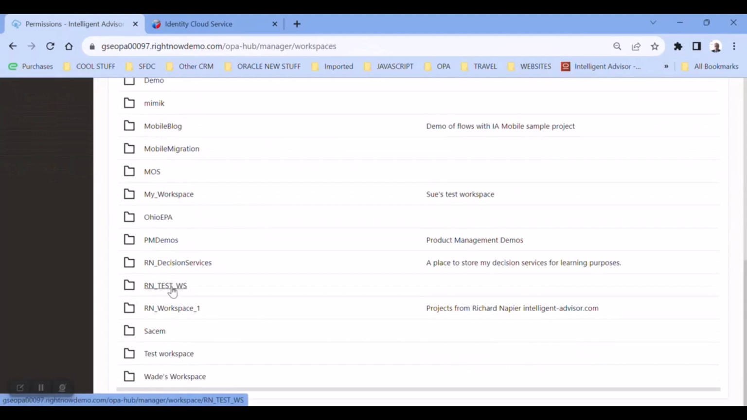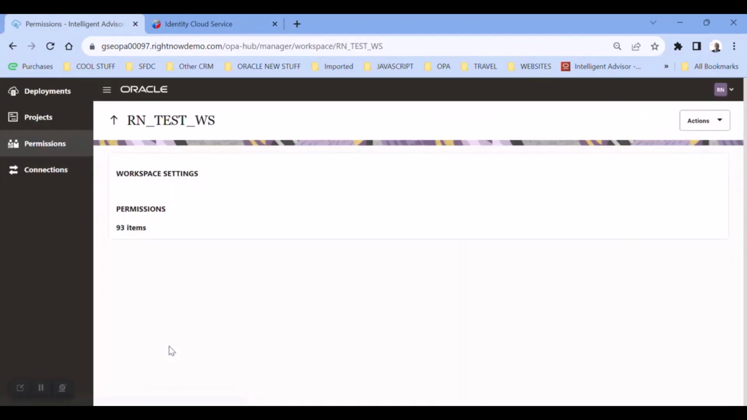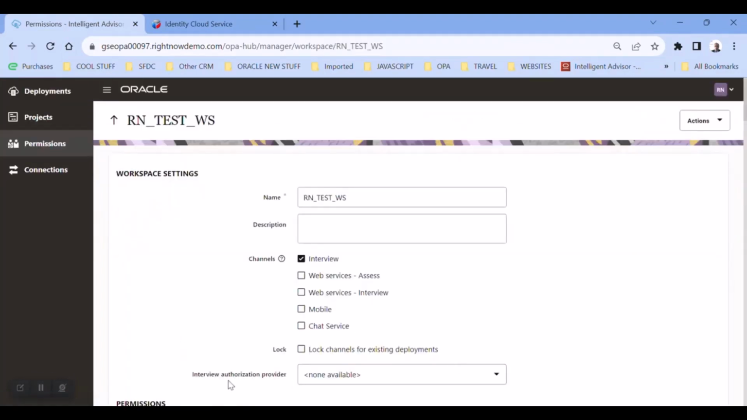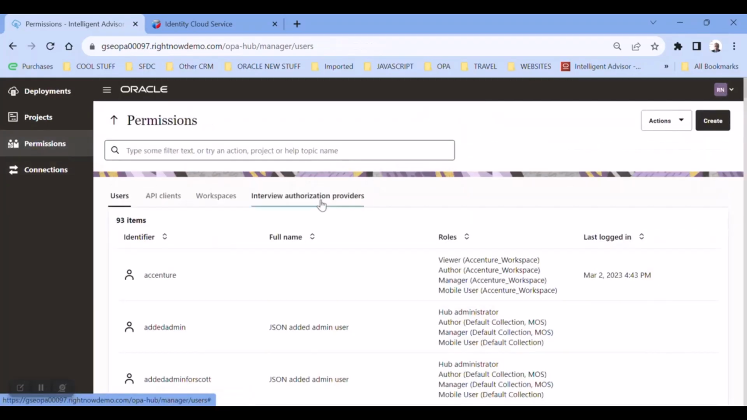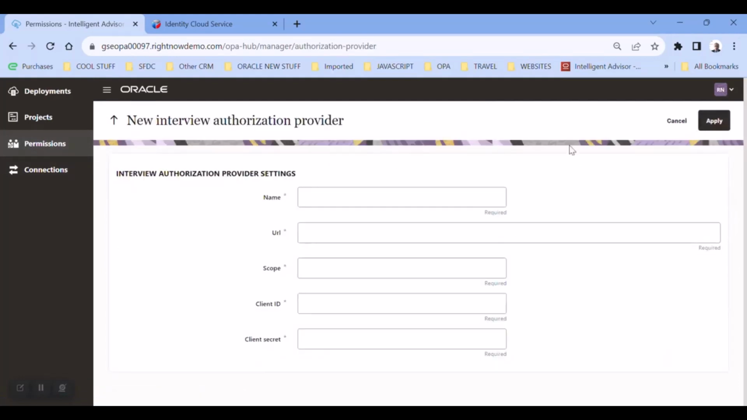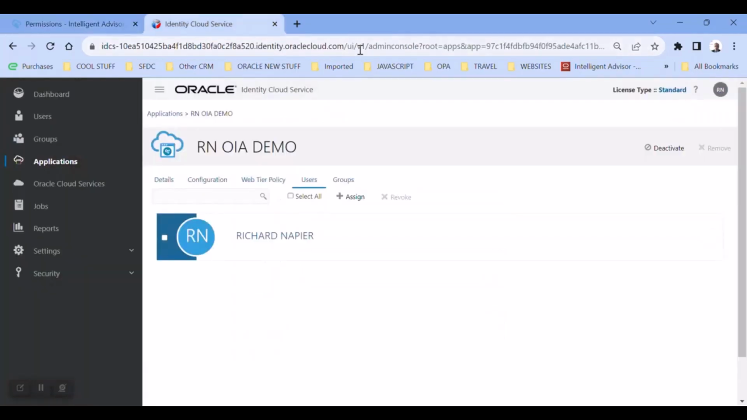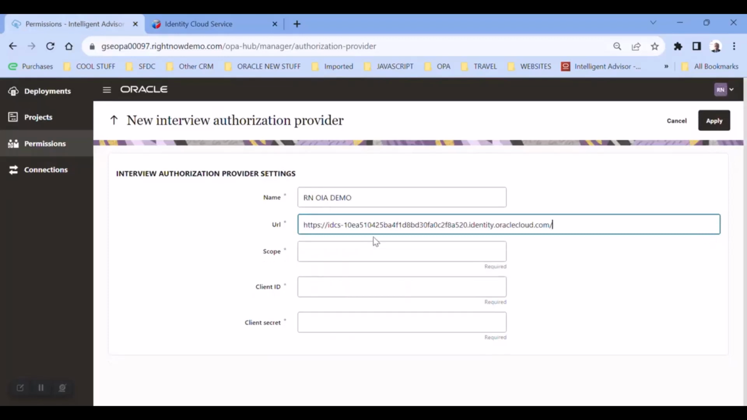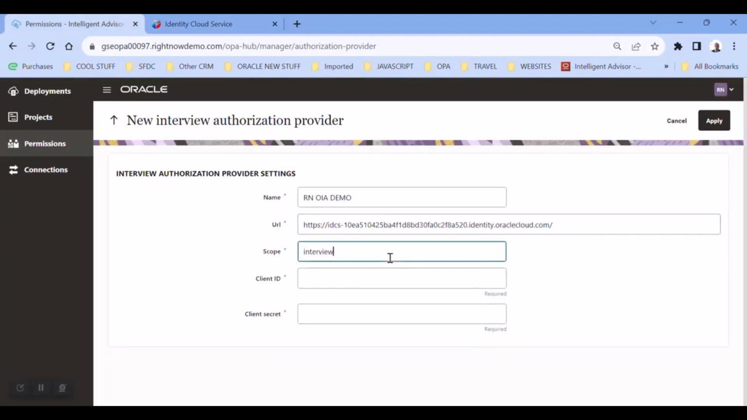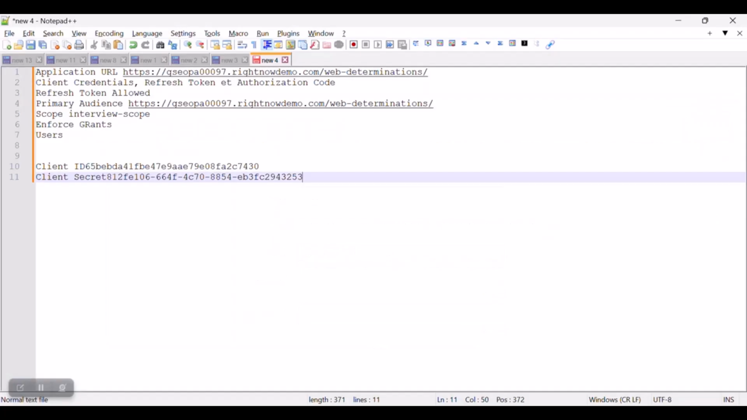Now I'm back in OIA, and here I have a workspace, which, as you can see, currently doesn't have an authorization provider. So let's set one up. I go in here, and I create an authorization provider. I can give it any name I like. The URL will be the root of your IDCS, so as I was mentioning, you can always go and copy that. The scope is going to have to be the term that you used when you created the scope in your IDCS application.